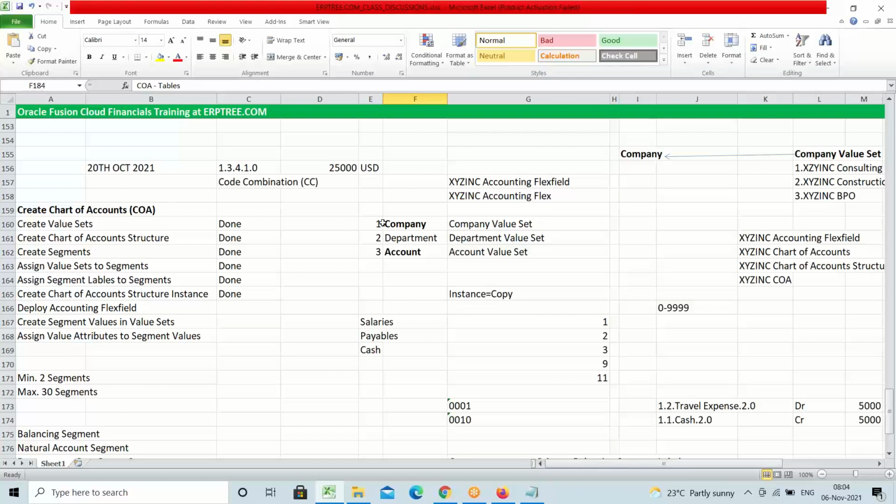The reality of how we design the chart of accounts: what we have to take as segments, what we should not take as segments, and what the best practices are when you design the chart of accounts. All these points we'll discuss, maybe 2 or 3 sessions later. Yeah, there we'll discuss.